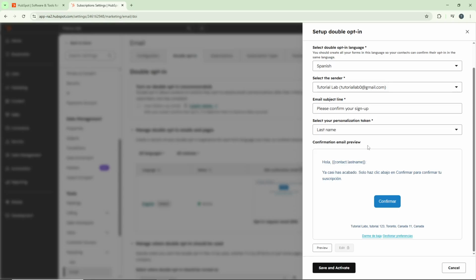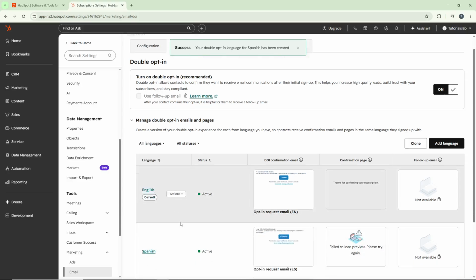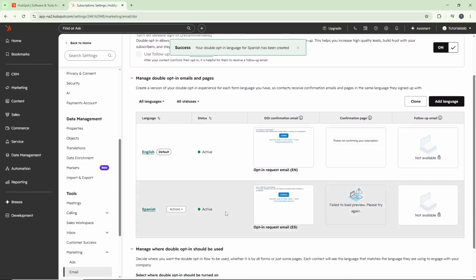Once you've configured all these settings, click Save and Activate. This finalizes your double opt-in setup and activates it for your email campaigns. Your double opt-in process is now live, meaning new subscribers will receive a confirmation email before being added to your list. And that's it. You've successfully set up double opt-in for emails in HubSpot, which helps you maintain a clean email list and improve engagement rates.